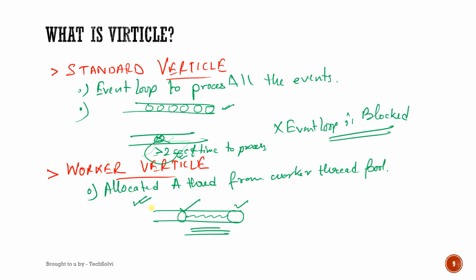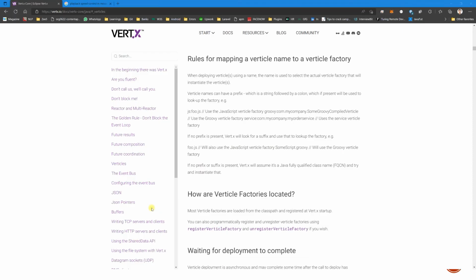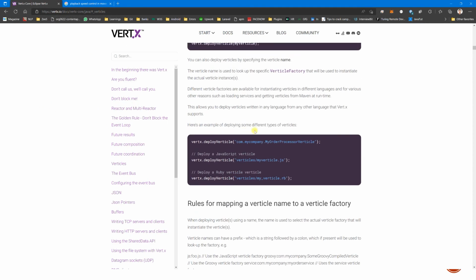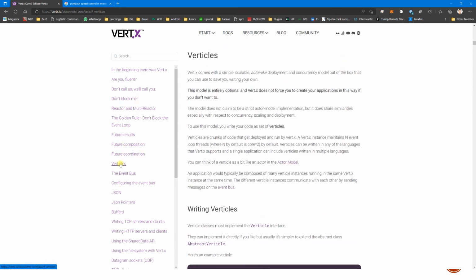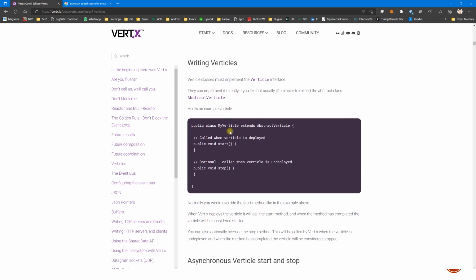Now there are many more detailed things for the vertical. If we go into the official site, vertx.io docs, you can see there is a section for vertical on the left-hand side, and far more details are over there. If you remember, in the last video we saw that we are extending AbstractVerticle. AbstractVerticle is a kind of signature of a vertical, and whenever we create a new vertical, we should extend this class. This is the parent class for a vertical.